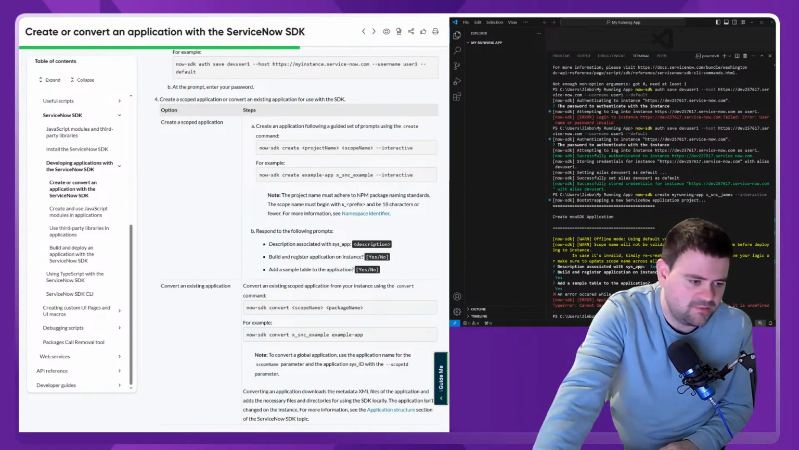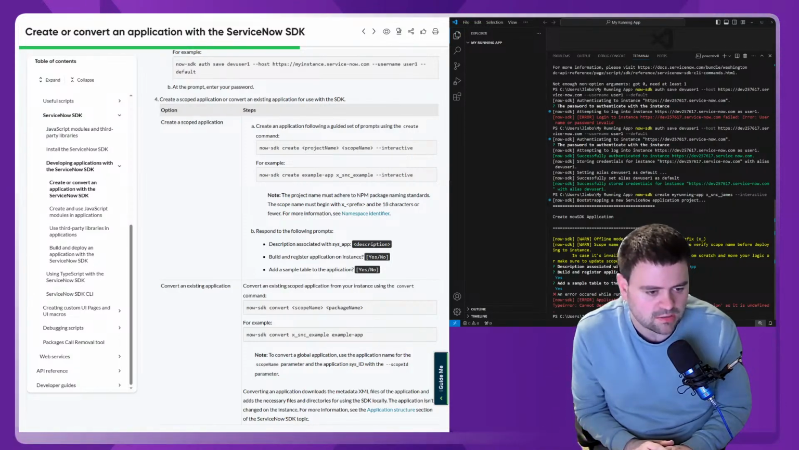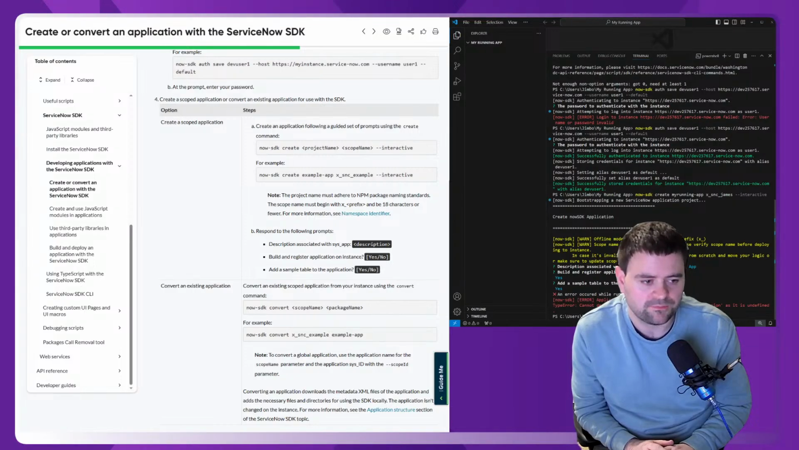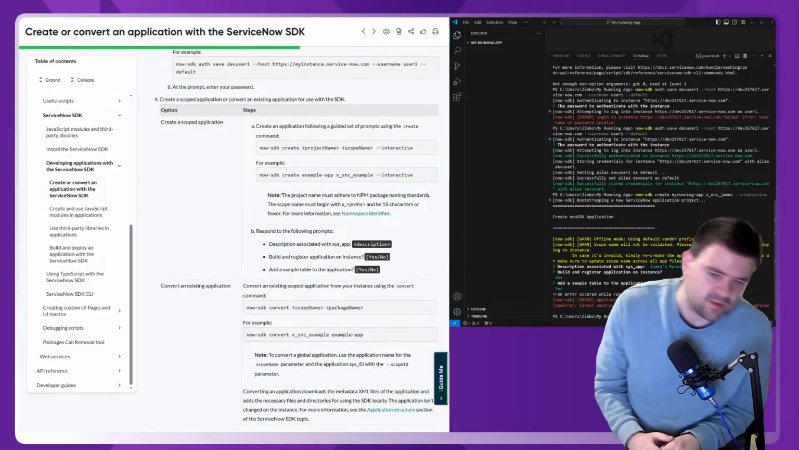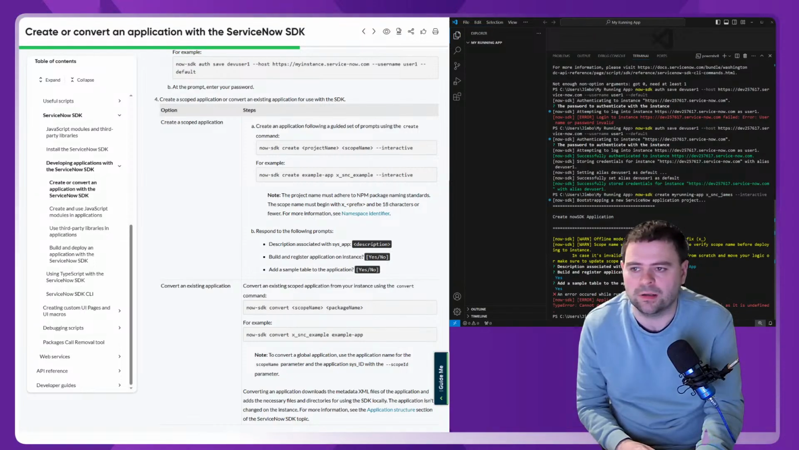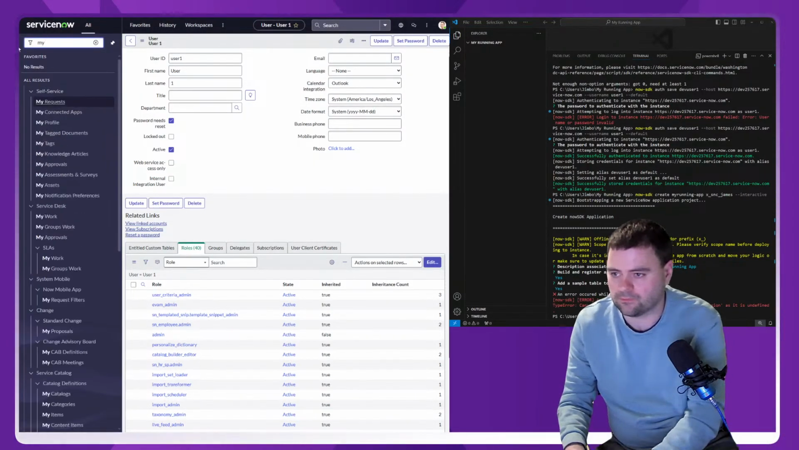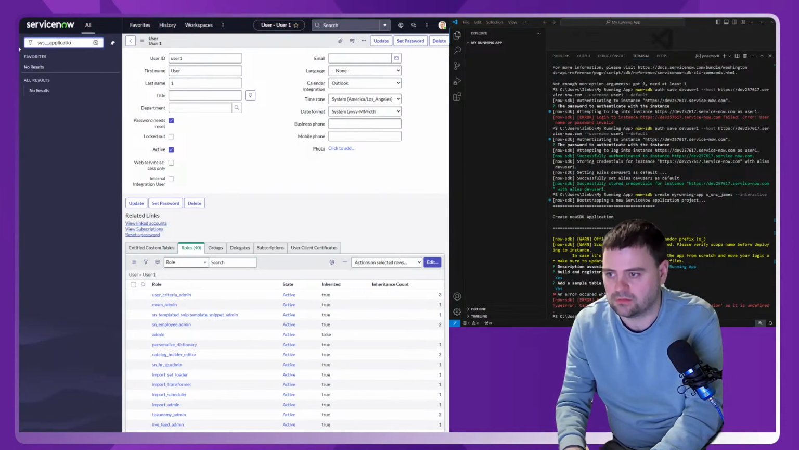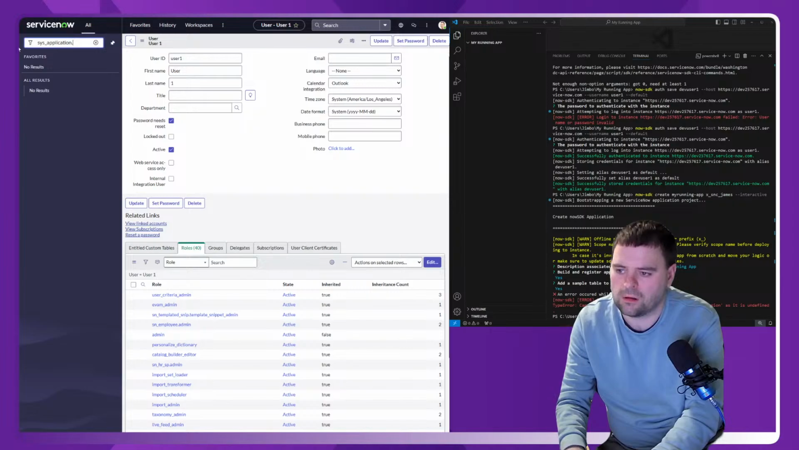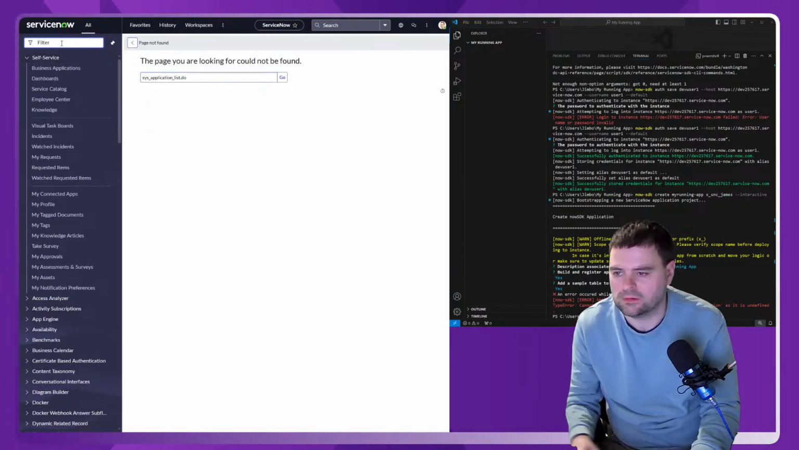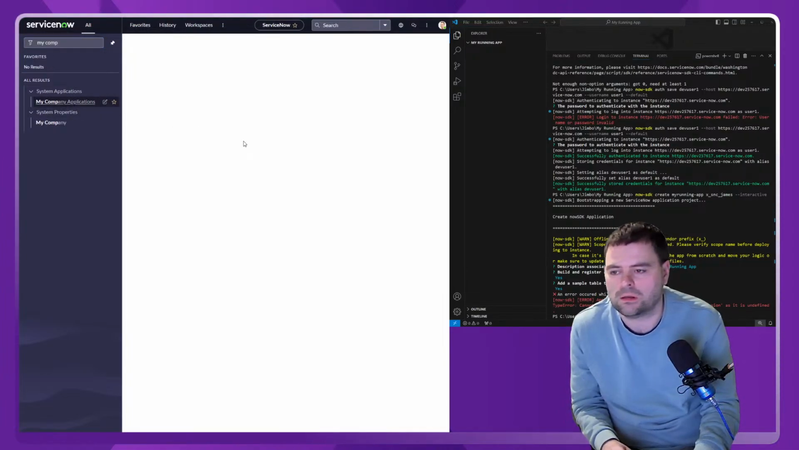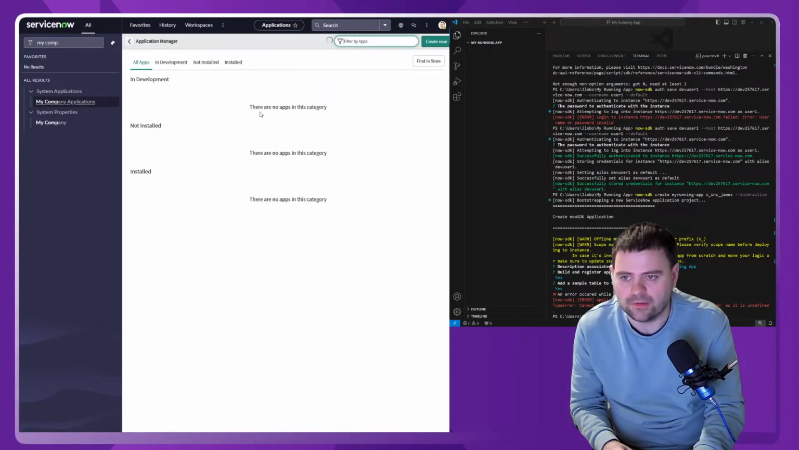Error. Application creation failed due to type error. Cannot destructure property instanceURL of this.session as it is undefined. Oh dear, oh dear. So presumably nothing has happened in my instance here. Go to sys_applications. Let's see. Look at my company applications, I guess. Presumably we don't have anything here. No, we do not.